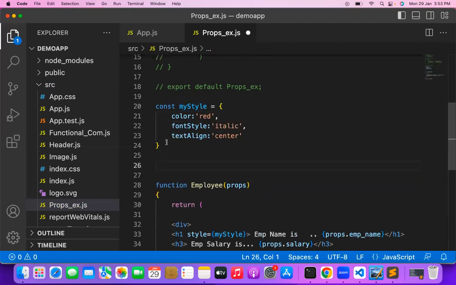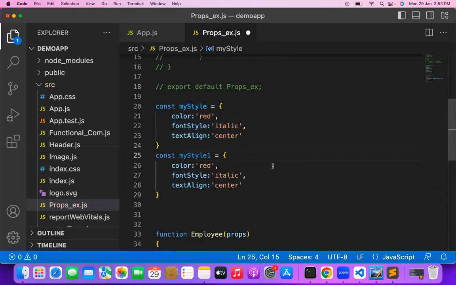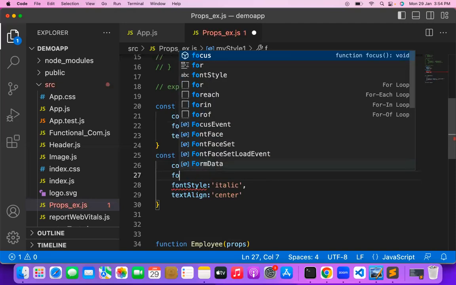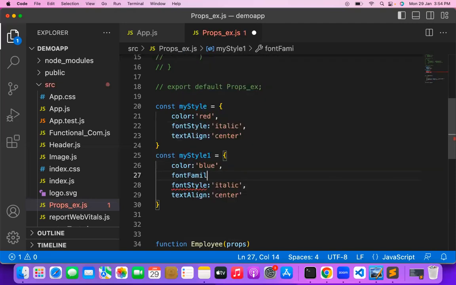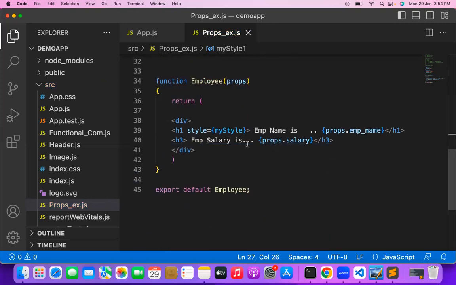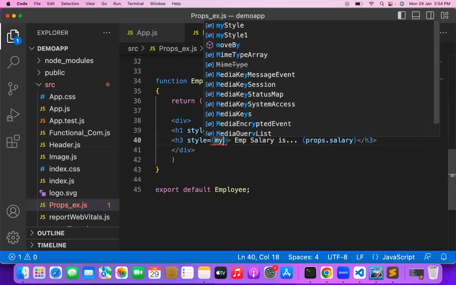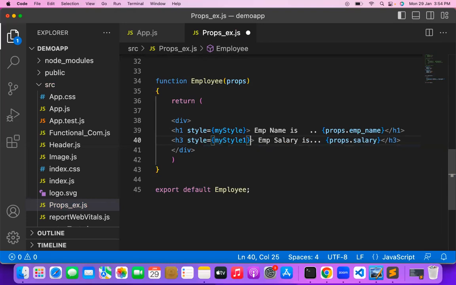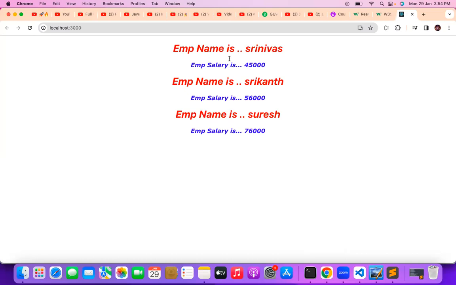For H2 also, I want to define one more object, my style one. For my style one, color is blue and remaining things as it is. If you want, font family Verdana. Let me give the Verdana font family for that. My style one should be available for the H3. Style is equal to my style one. My style for H1, my style one for the H3. Now you can see, yeah, this one.